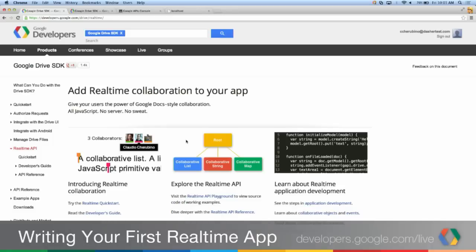If you want to start using the Google Drive Realtime API, the documentation with the samples, the reference guide and everything you need, and this video is going to be there as well, is at developers.google.com/drive/realtime, which is the page that I have open in front of me. If you can look at my screen, this is the landing page for the Realtime API, and it's pretty simple. There are just a few links here, so it'd be easy to know where to go.